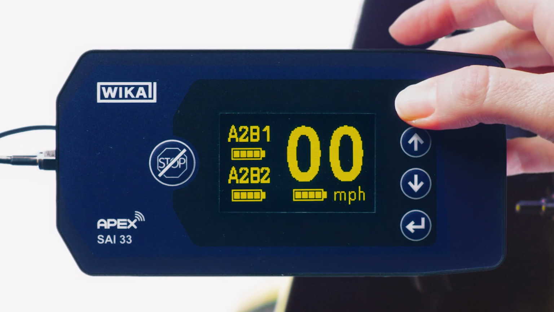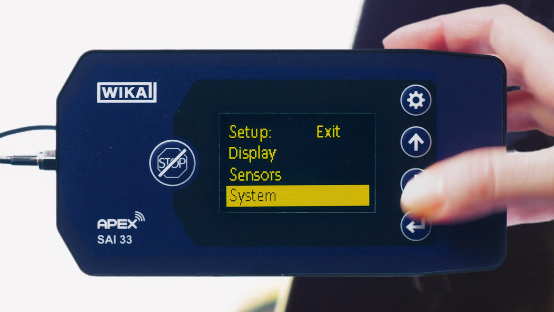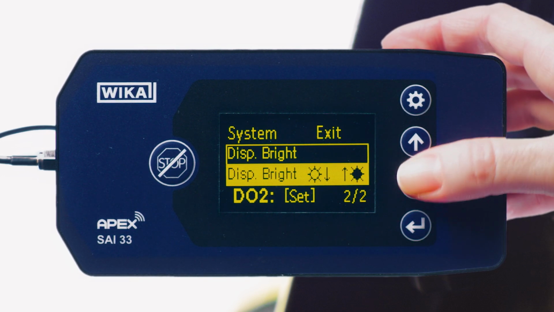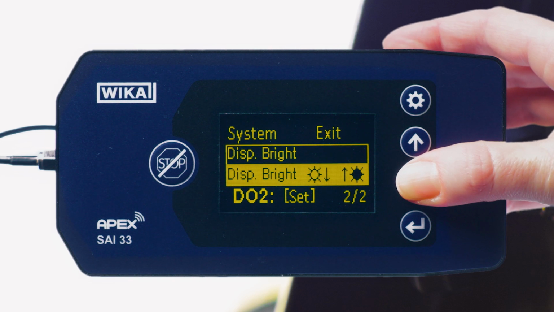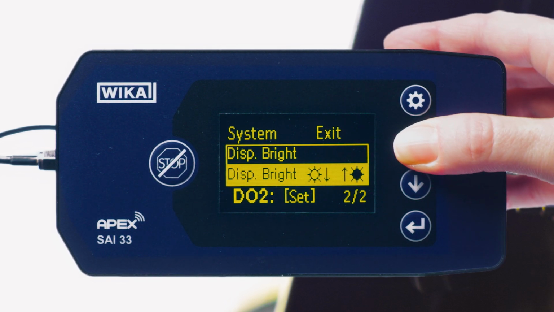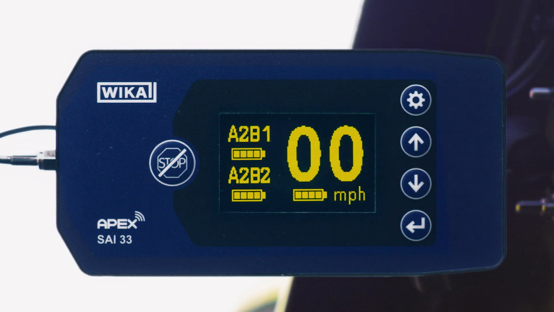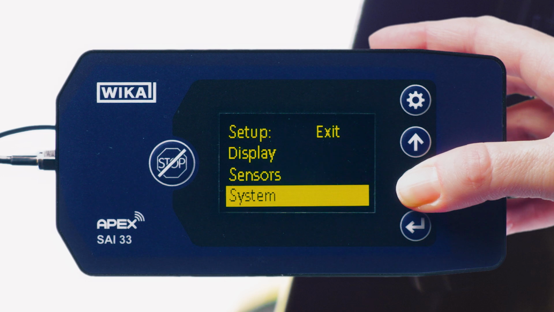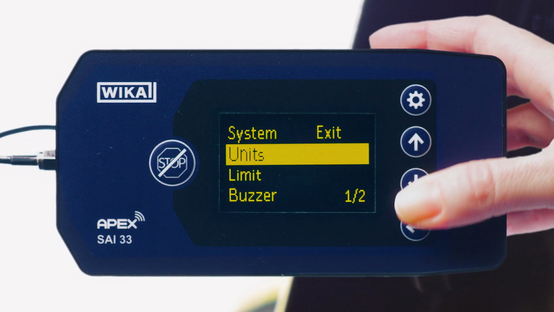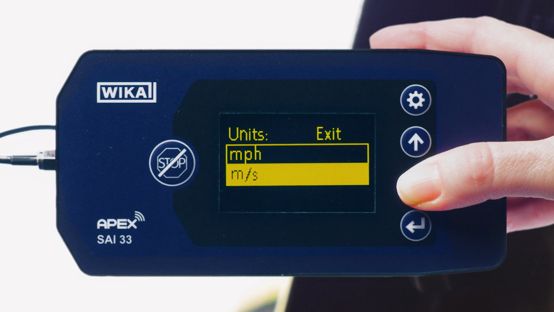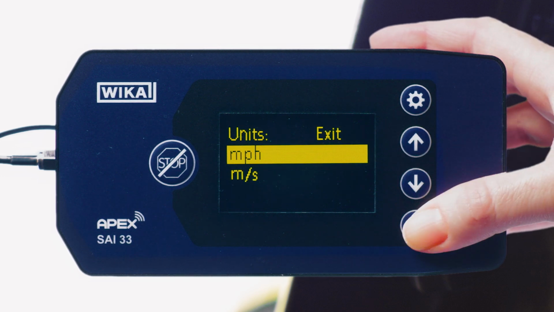The brightness of the display can also be adjusted by selecting System, and then the Display Bright menu. Use the up and down buttons to set the screen to your desired brightness. You can also customize the units of measure for the wind speed. Navigate to the System menu, where you'll find the option to choose between miles per hour or meters per second.